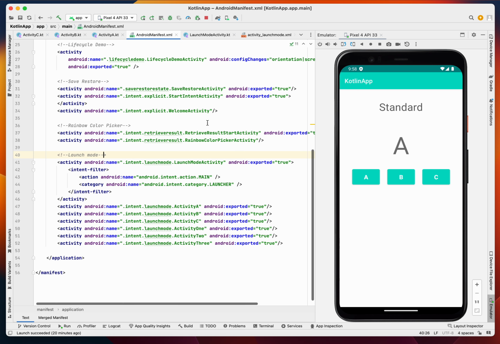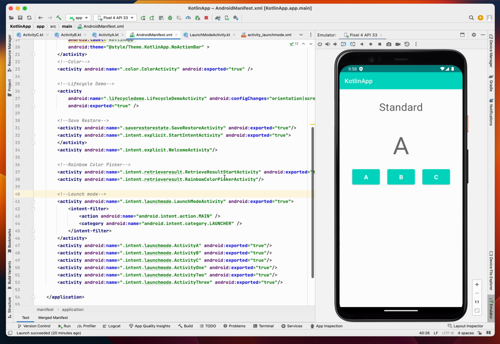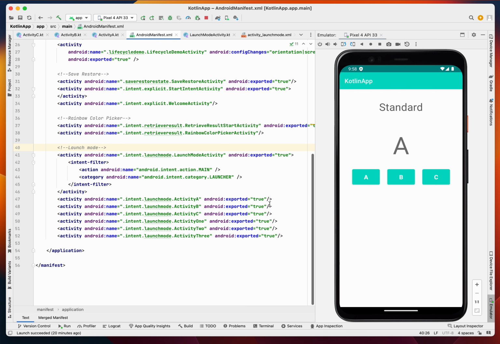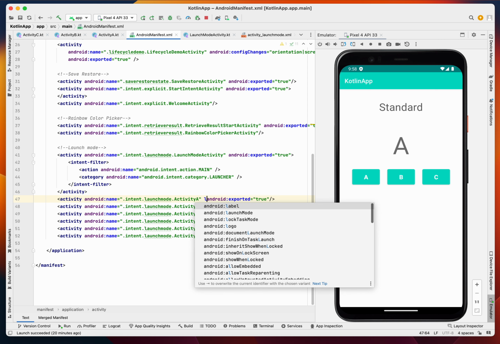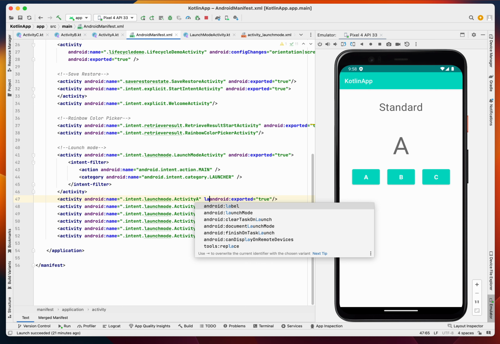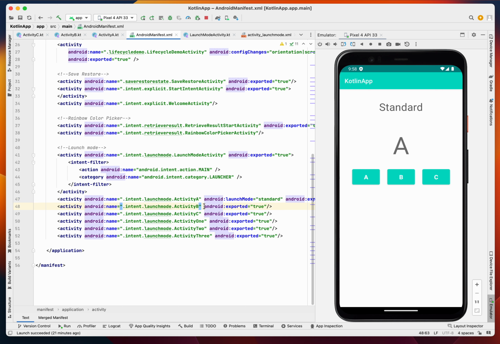As you can see here, we have an Android manifest file, and you can declare your launch modes here. Like standard for A, B, and C. I will just define it, but even if I don't define it, by default it will be the standard mode. So launch mode is standard. Okay, but let me define it as standard.